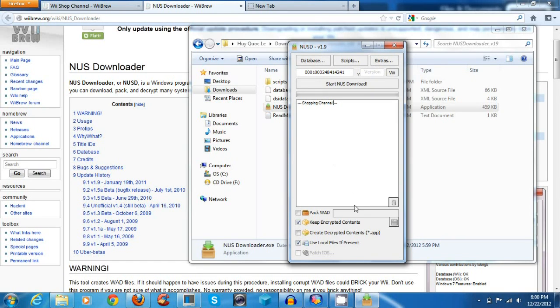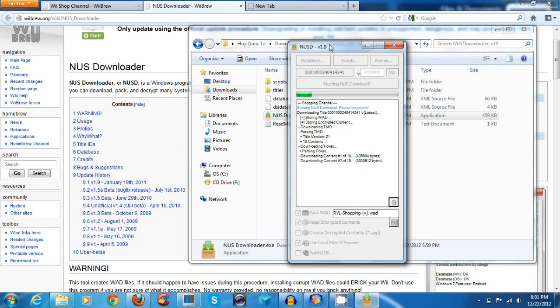And now after you click that, you want to make sure that pack WADs is checked. And then these other things are checked, just leave them by default. And now you're going to want to start the NUS download. What's going to happen is a new folder is going to be created in your NUS folder, and it's going to get these tickets from the Nintendo server, the latest version of the Wii Shop Channel, which you want.